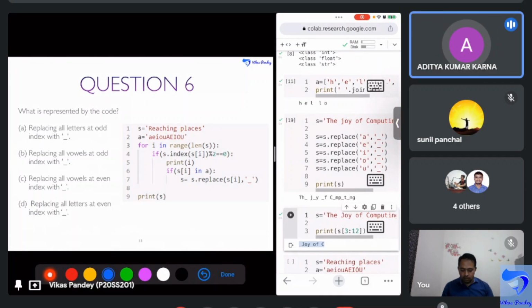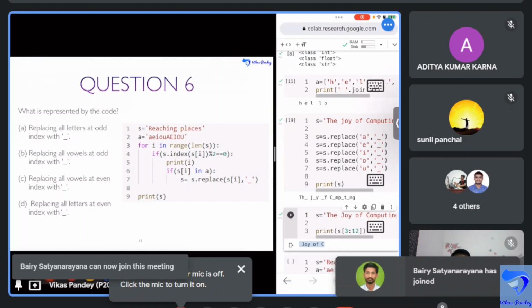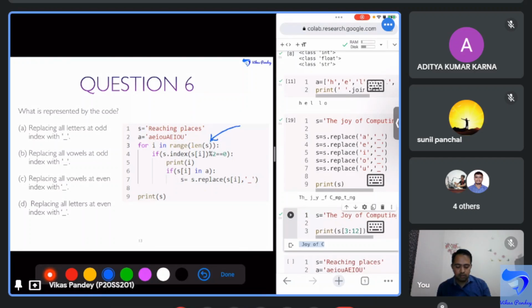For, sir, if S.index of S at i. I'm not understanding. See what it is saying: if S.index, here we are finding the length of S. And it is saying if S.index of S[i]. So if the index of this, suppose this loop is starting, what will it do?